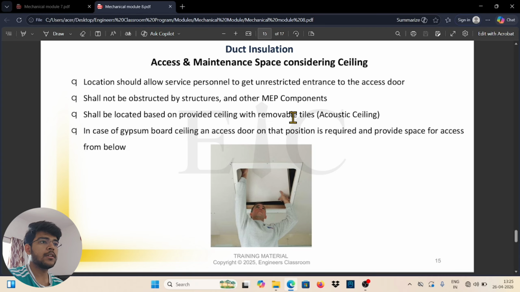Duct insulation location, access and space consideration. The location should allow service personnel unrestricted entrance to the access door. It should always allow unrestricted entrance to access the door, that is, you can watch here in the figure. It shall not be obstructed by a structure. So it should not be on the structure, so that you can easily go inside the ducts and do maintenance work and other MEP components.